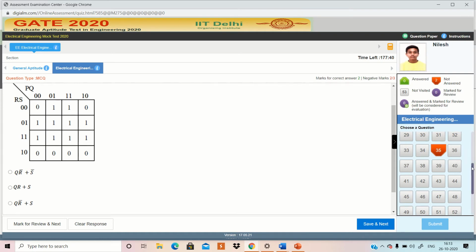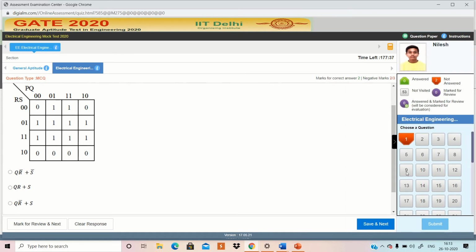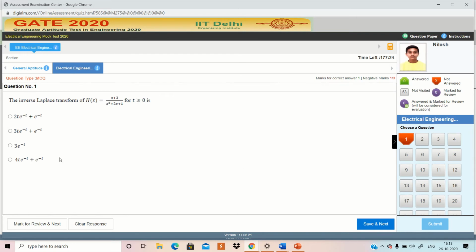Now coming to this palette. What do we have? I have viewed the first question, but I haven't answered it. That's why it is showing in this color. The first question, you can observe it. Now I will go to the same question and give some answer, and then click on save and next. Now you can see the color has changed to green. This shows that you have answered this question and clicked the save and next button.